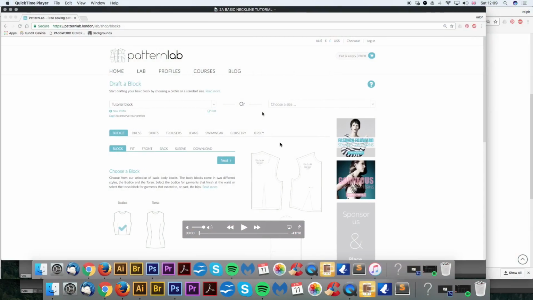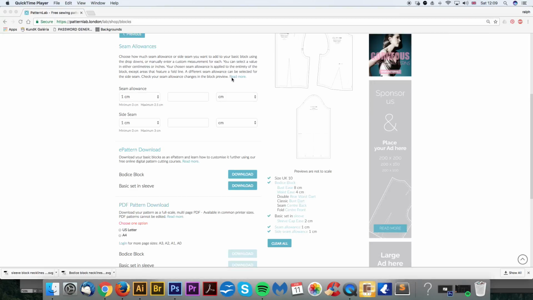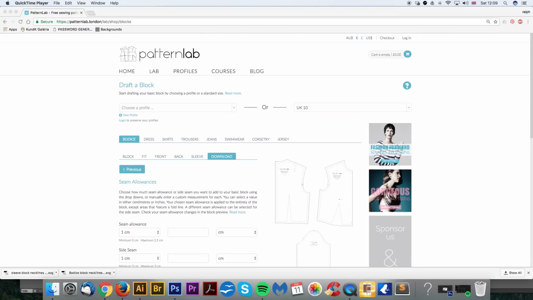Okay, hey guys. Today I'm going to show you how to draft a whole variety of different, let's say, basic custom necklines using just two simple measurements and some curves. So first of all, to start, I'm going to simply draft a block in Pattern Lab, in the Lab tab here.